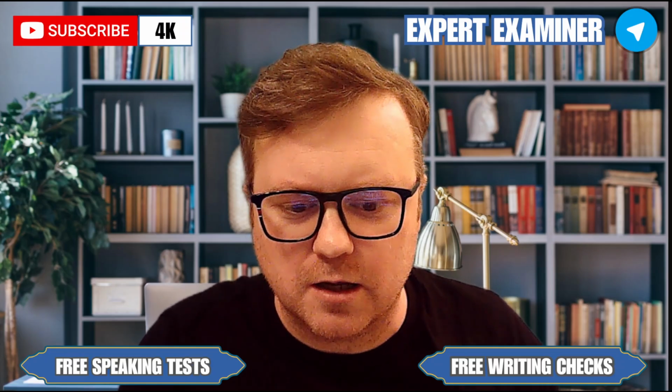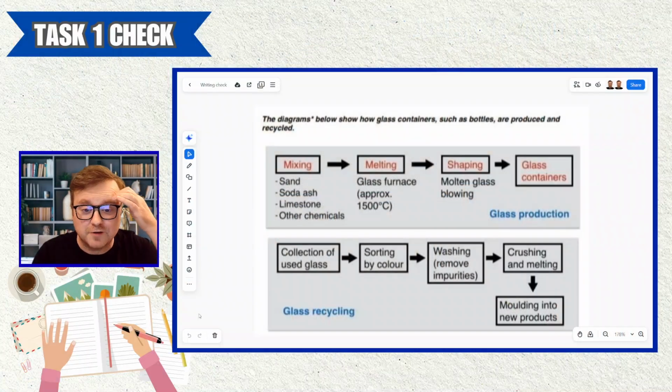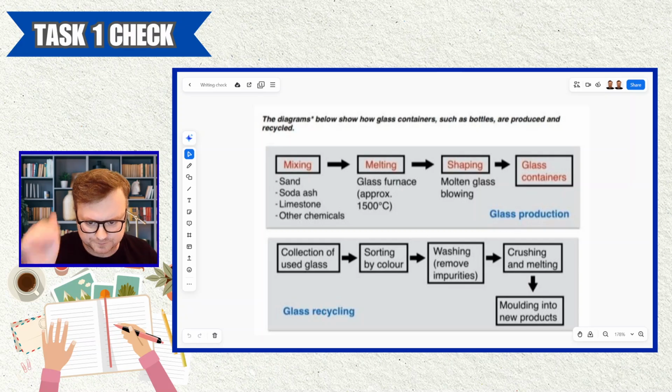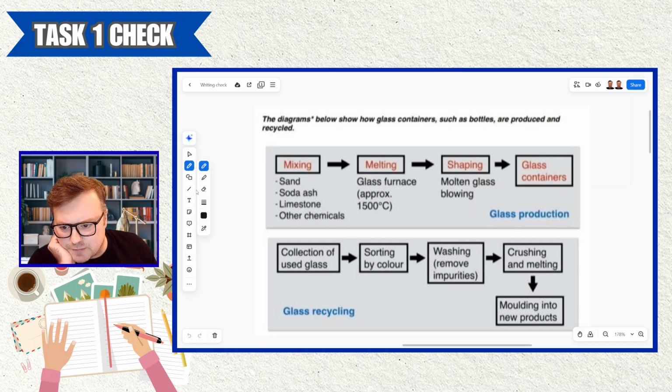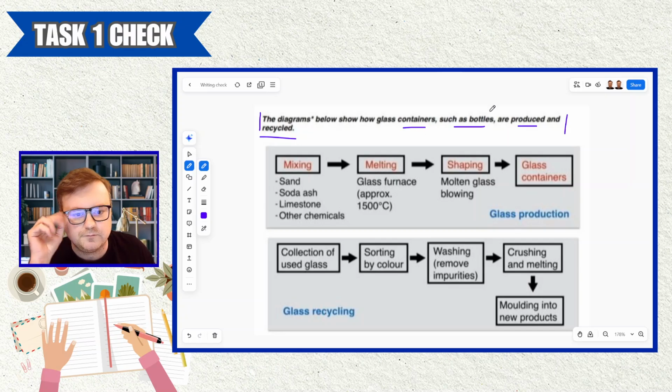We have an IELTS academic writing task 1 and we have a process diagram. So we're going to start by reading the question, looking at the diagram, just making sure that we understand exactly what we need to do here. So let's get my buddy Mr. Pen out and start going through the thing. The text here isn't very clear, but it's readable. The diagrams below show how glass containers such as bottles are produced and recycled. So how do we produce and recycle glass containers?